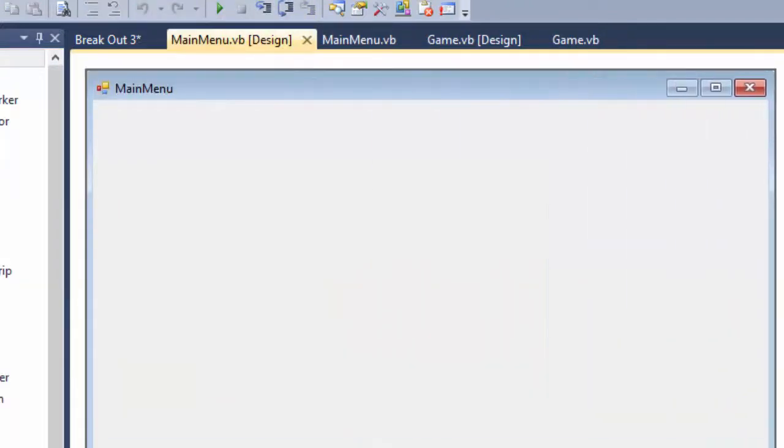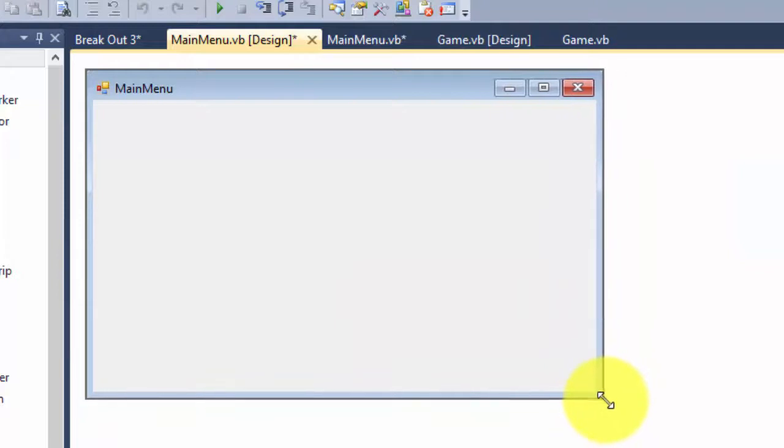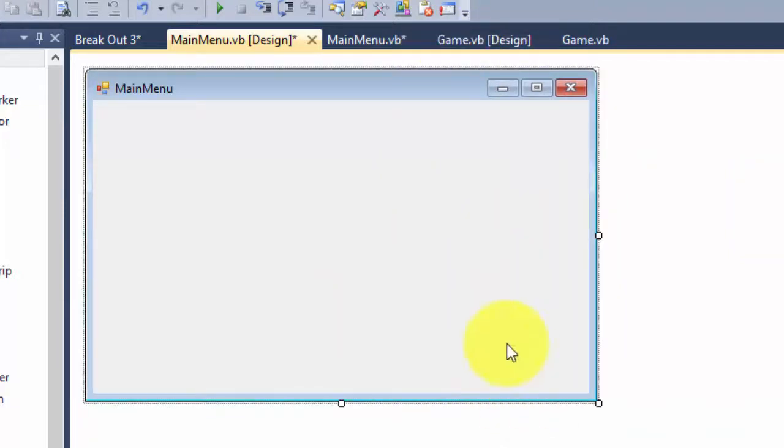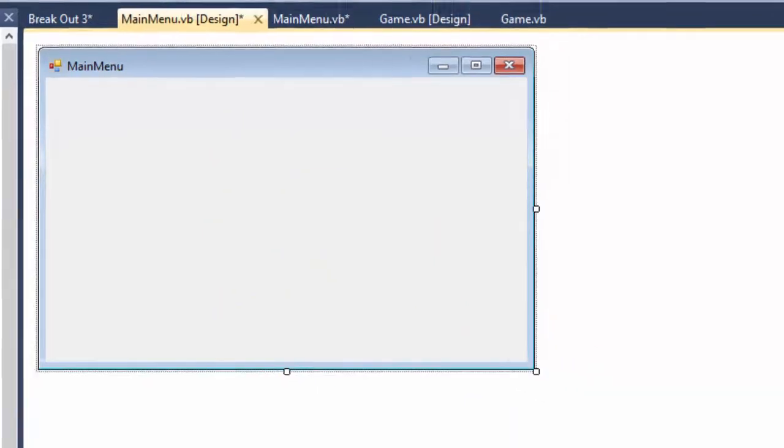All right, this main menu is not going to be super big, so it doesn't need to be as big as the actual game. About right there is good for now. You can always change the size later. All right, so just some cleanup here with the beginning properties.